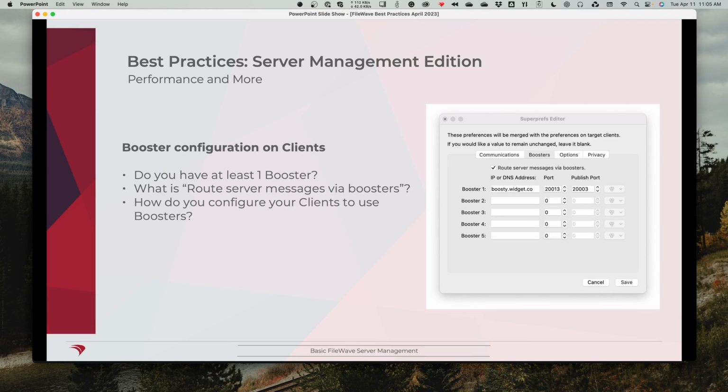So you have to tell your clients about boosters too. You could use a superpref to tell them after they're deployed. You can use a custom created client to tell them about it before they're deployed. You can give them up to 5 boosters. They will go from booster 1 to 2 to 3 to 4, trying them until they have success. There's one customer I'm working with where they have 2 boosters for the internet, and the rest of the boosters are local at a particular school.